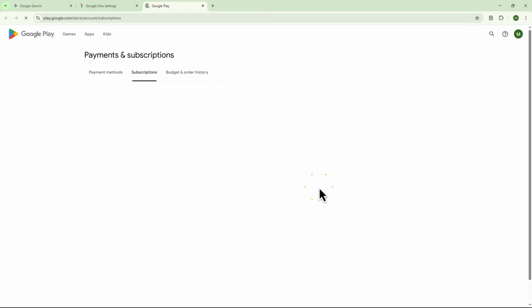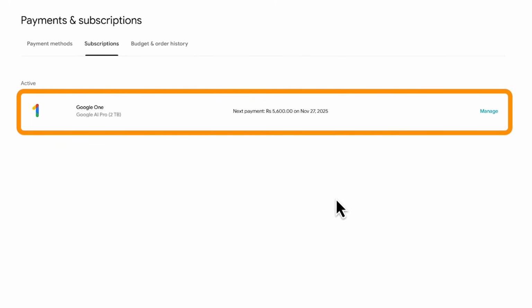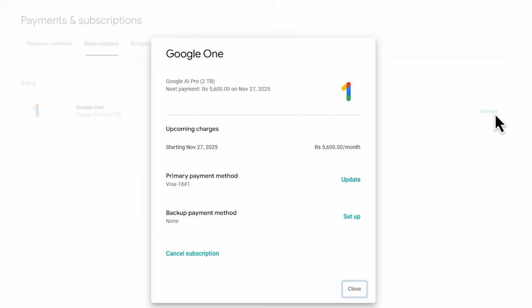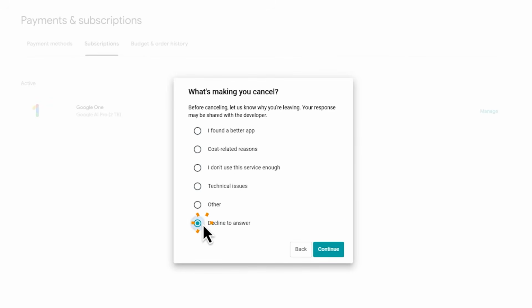This action will take you to the Google Subscriptions page, where you can see your active subscription plan. Now, find Google AI Pro in the list and click on Manage. Next, click Cancel Subscription and follow the on-screen instructions to confirm.